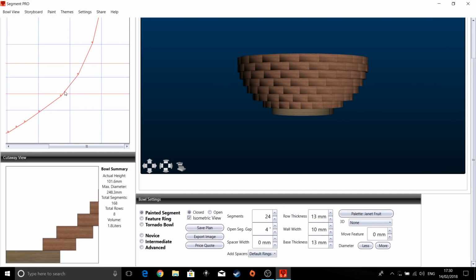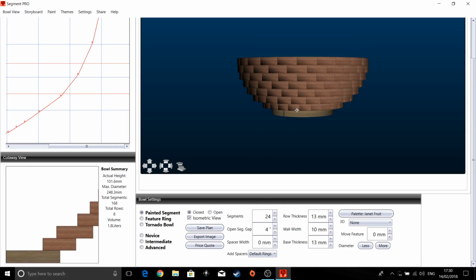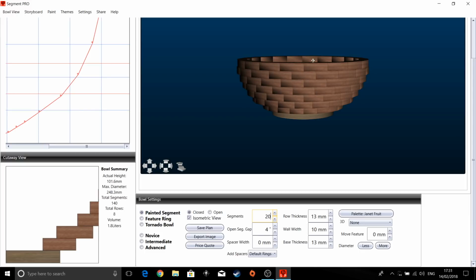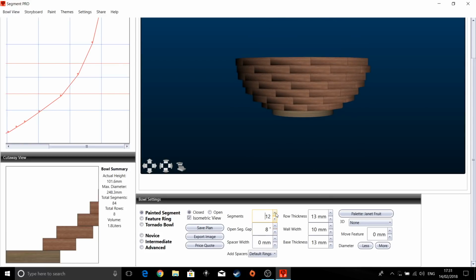Right, once you have your form, you can start to consider the makeup of the different layers. So you can have your segment count here, which is your total segments per ring, and I like the effect that 20 segments per ring has for the marbled effect on the finished piece, and it's also an easier number to work to when it comes to cutting the angle for each segment. So once you've made a change to that, you can see here on the bowl view the change that the number of segments makes.